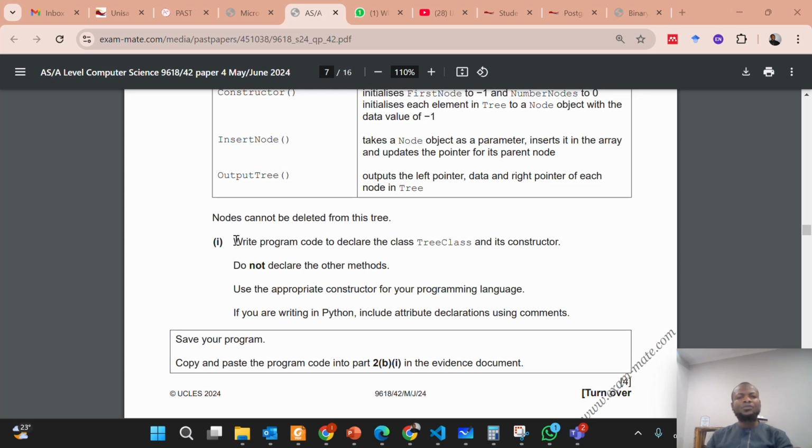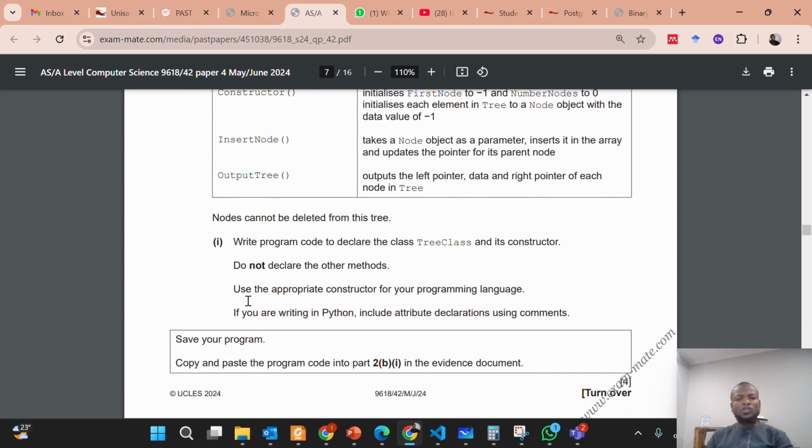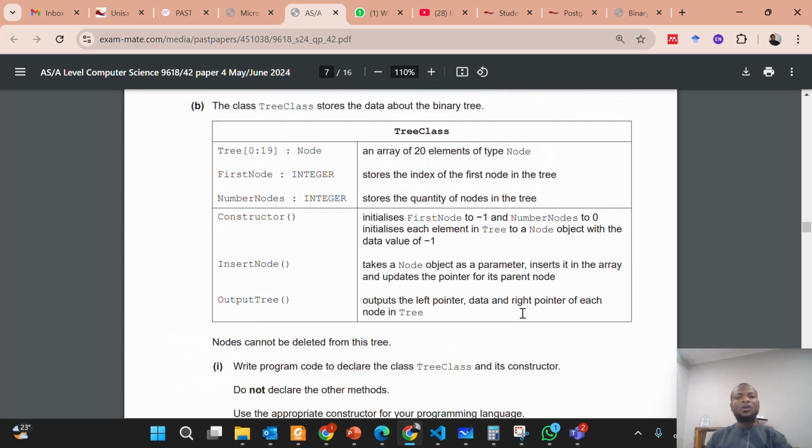So the question now states, write program code to declare tree class and its constructor. Just the tree class and its constructor. Do not declare other methods. So we are only concerned about the tree class and constructor only. In the constructor, these attributes will be written in the constructor. Use appropriate constructor for your programming language, which is the init constructor for Python. If you are writing in Python, include attribute declaration as comment. So let's write the program code for the tree class and its constructor.